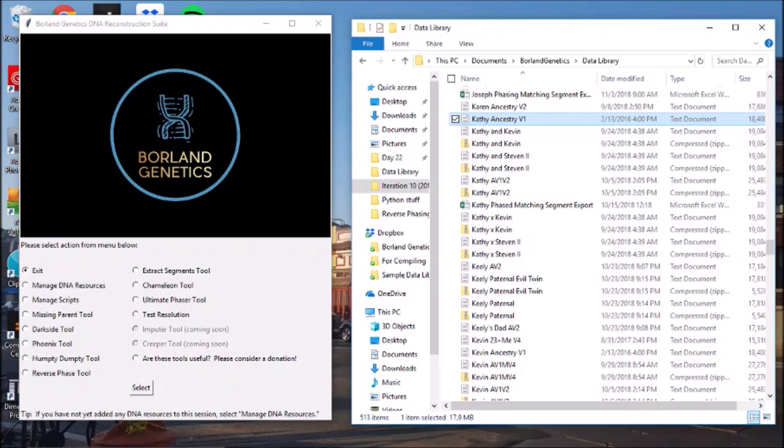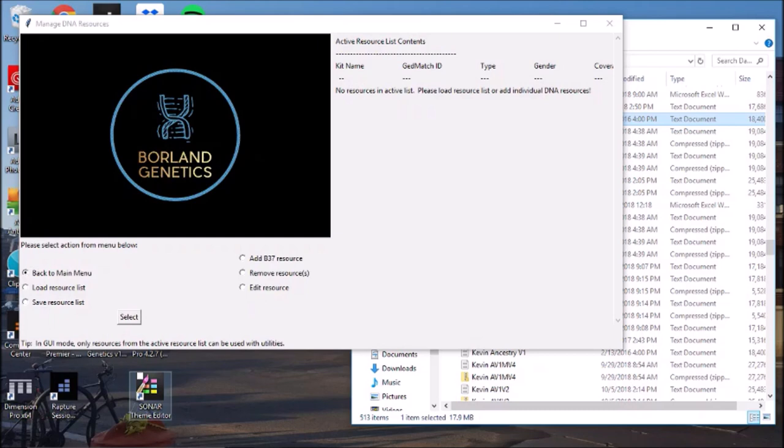So the next thing we're going to do is fire up the Borland Genetics toolkit and go to the resource manager. What you're going to do is add the resources that are necessary for phasing here, me and my mother, because I'm going to phase my mother into two kits representing my grandparents.